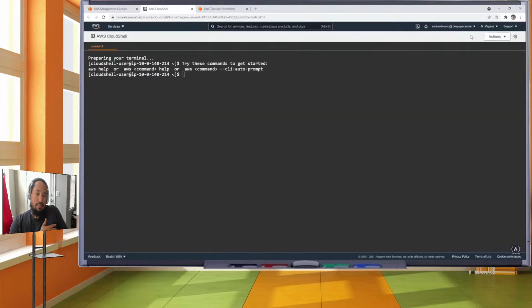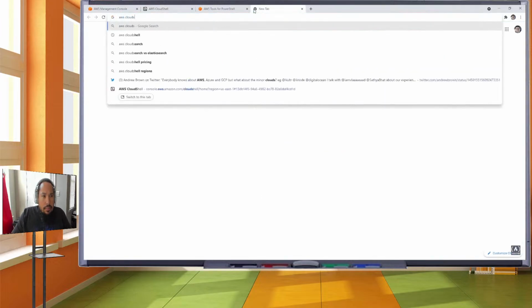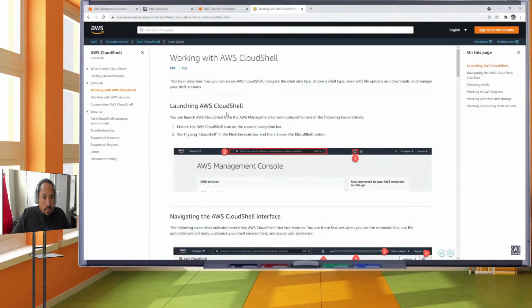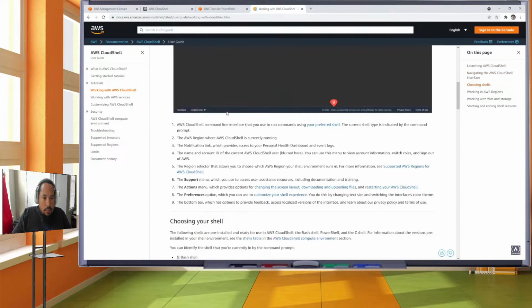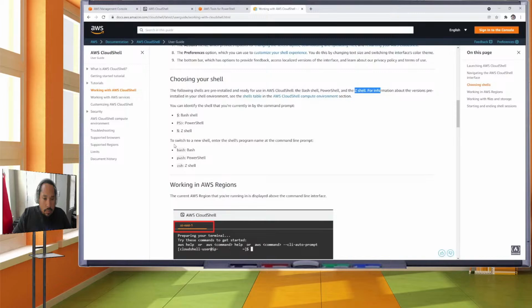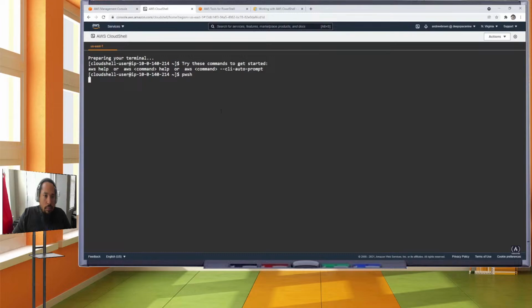So how do we change to PowerShell? We'll search for AWS CloudShell PowerShell. Okay, let's scroll down here. The following shells are pre-installed: Bash, PowerShell, and Z shell. To switch to a new shell, enter the shell's program name in the command line prompt. Oh wow, that's easy. So if we want PWSH, do we just type PWSH? Let's find out. Give it a moment to think. There we go. Okay, so now we're using PowerShell.